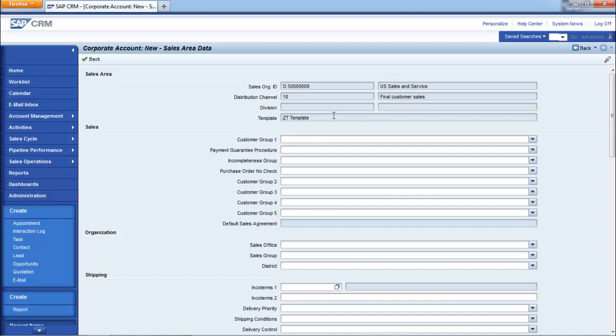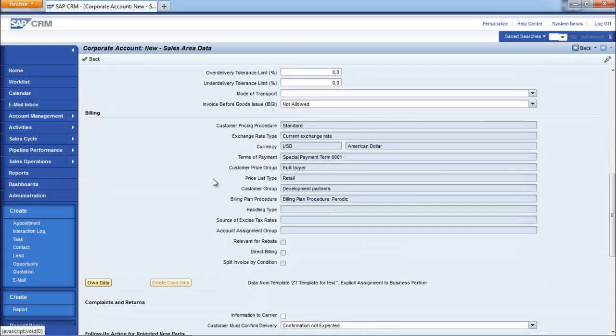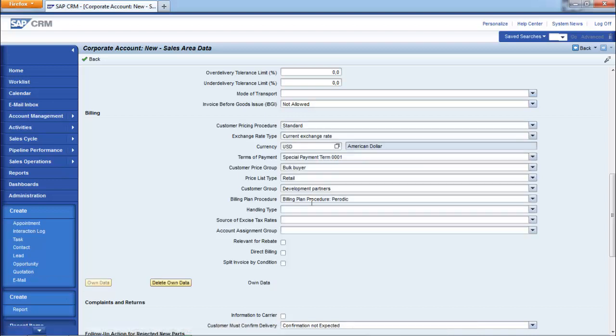So you can see this is how my template looks. Sales area template ZT is assigned. I have no data for the sales area, no data for shipping area, but I have my data from billing area. You can see the data from template ZT template for test, explicit assignment to business partner, and I can make changes to this by clicking on own data. If I click on own data, these fields become editable. I still have the data which came from the template, and I can make changes as required. Like I can make domestic revenue, and I go back and save.